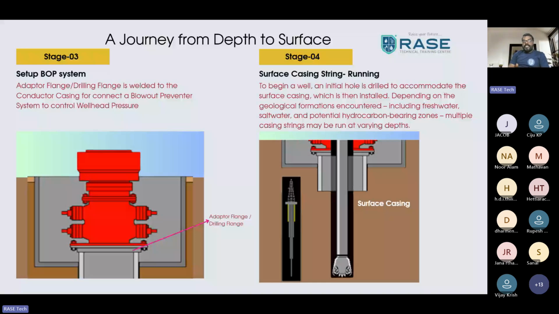So the second casing means surface casing. Surface casing is drilled through your conductor casing. So stage 4 is surface casing after conductor casing. You can see the picture of the surface casing. This is the drilling for the surface casing. You can see the yellow color is showing your conductor casing.